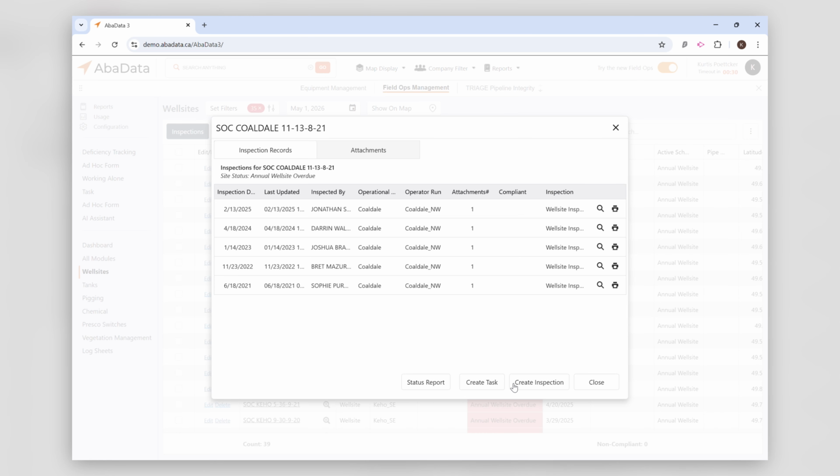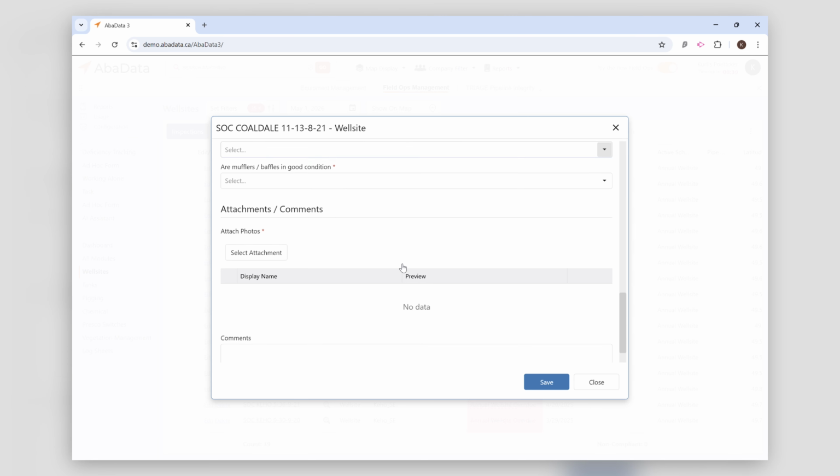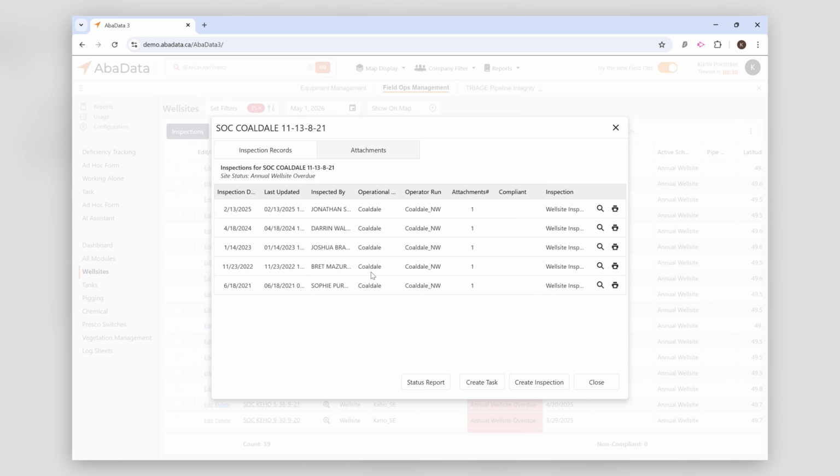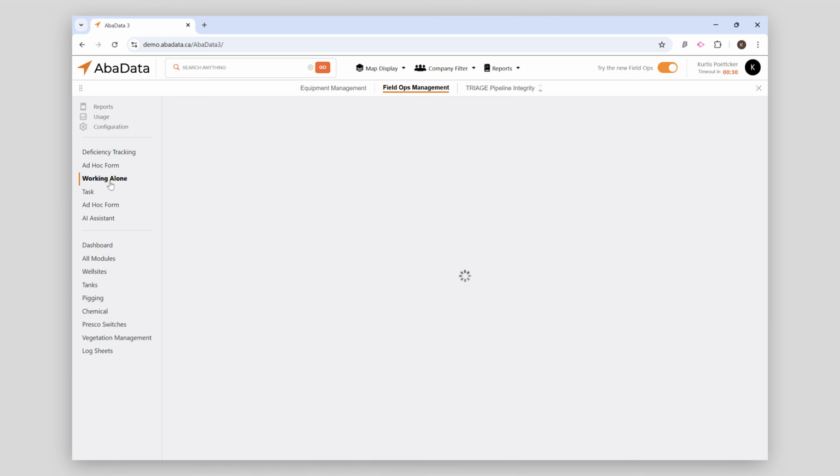I'm also able to create inspections from this view. So if I were to touch into here, I could complete an inspection form online, just as if I was on my device. It would show up no differently. It just allows you to do it all through the web interface instead of using the app, if that's your preference. There are several other features in here, including Workalone.